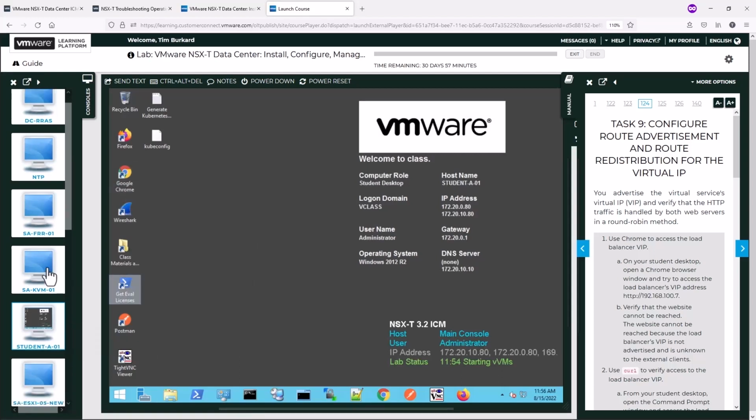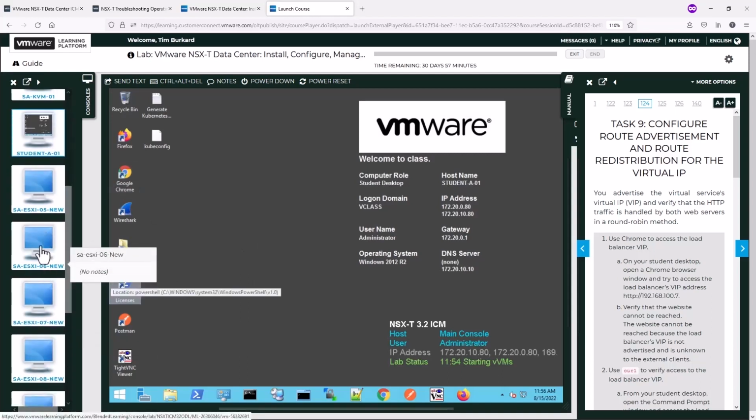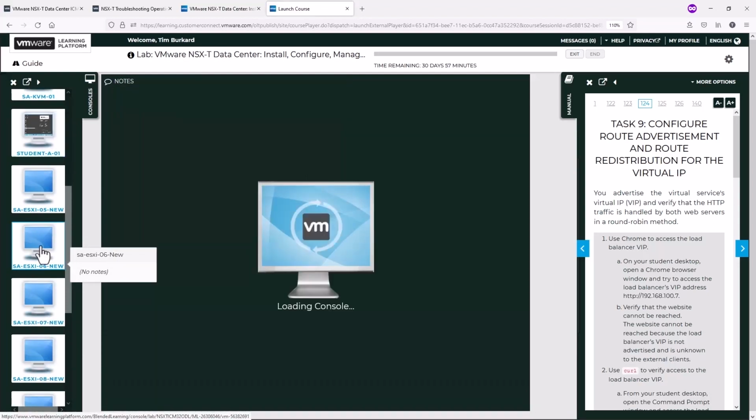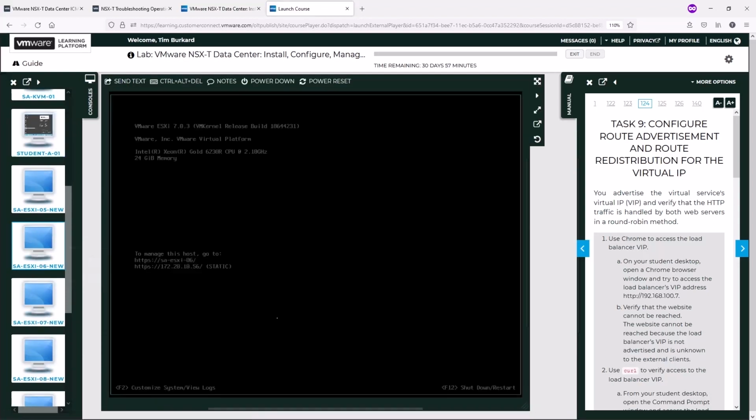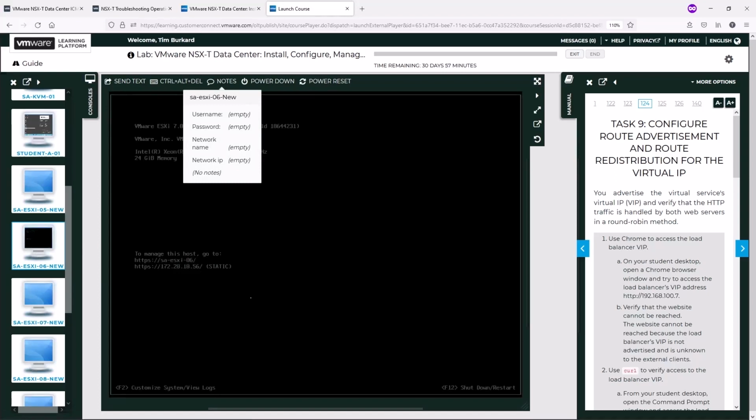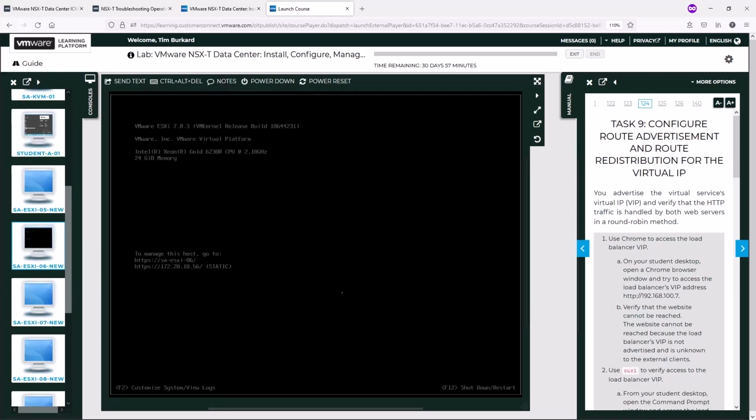But if I wanted to look at one of my ESXi hosts, for example, I could click on an ESXi host and it'll load up that ESXi console. I am now loaded into that ESXi console.